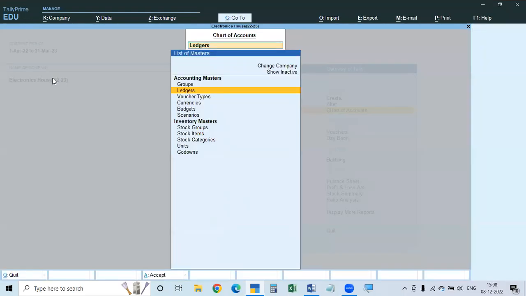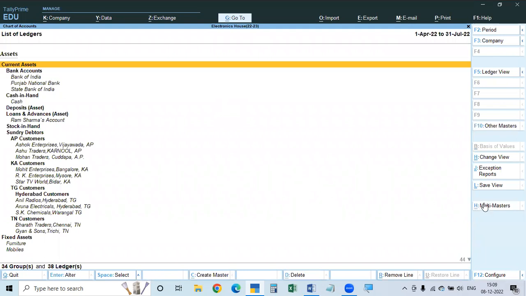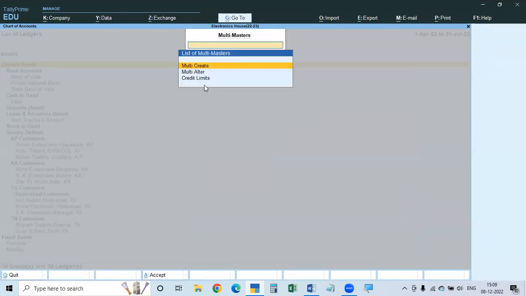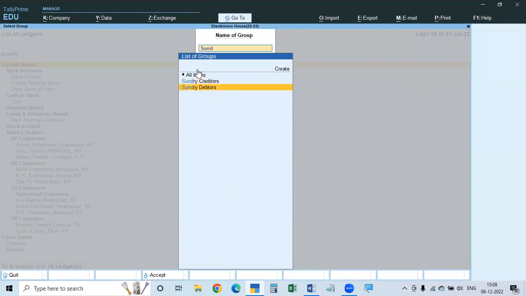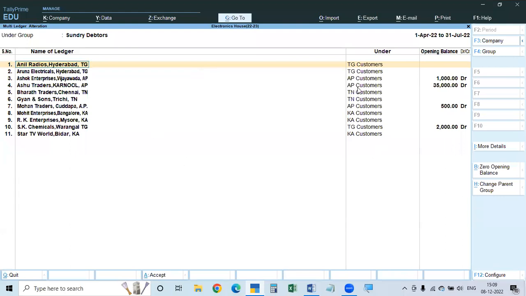In the chart of accounts, if there is a group, we can simply alter the group. But here, ledgers, you have to go to multi-masters, multi-alter, sundry debtors. If we go here, all these are there. All other states are there. For Hyderabad, under sundry debtors, TG customers. Under TG customers we created Hyderabad customers. So here, we make it Hyderabad customers.